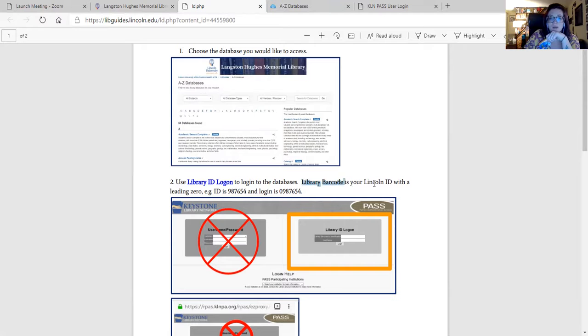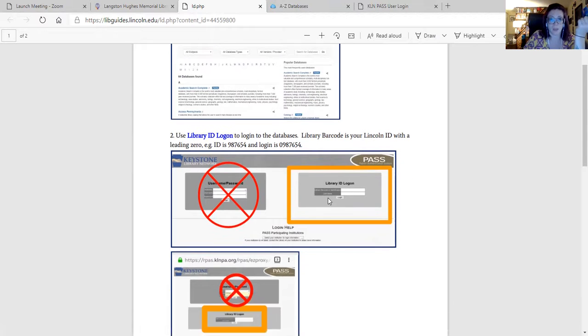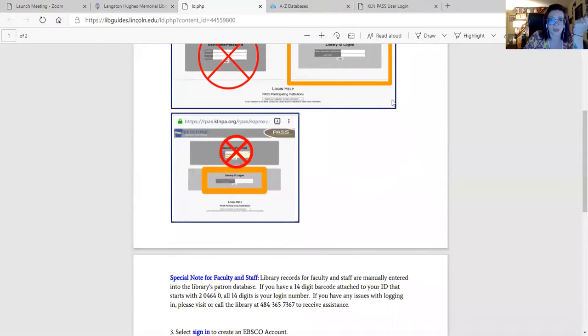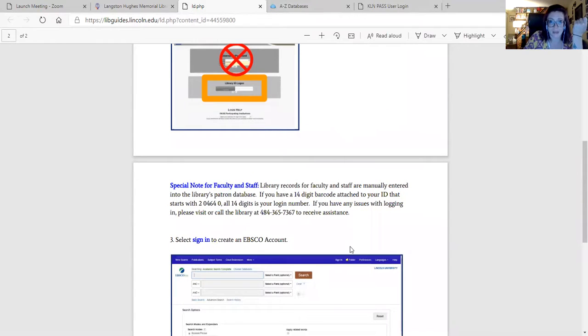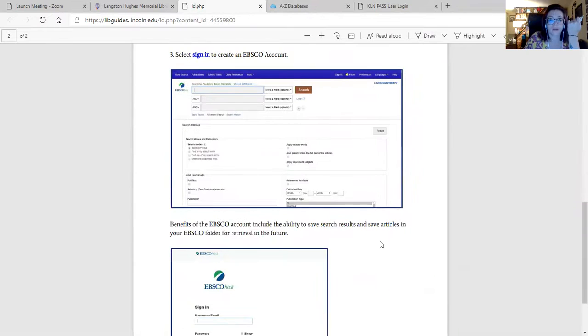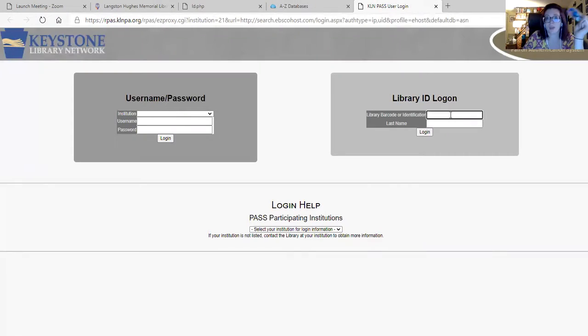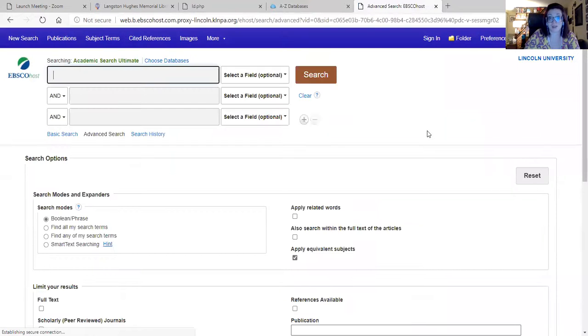The library barcode is your Lincoln ID number with a leading 0. So whatever your number is, throw a 0 in front of it, and you're gonna do that for the library ID. Let's make sure. Okay, let's try it out, shall we? So 0, and my last name. Let's hope it works, because wouldn't that suck? Okay, so it brings you to something called EBSCOhost, AKA Academic Search Ultimate.